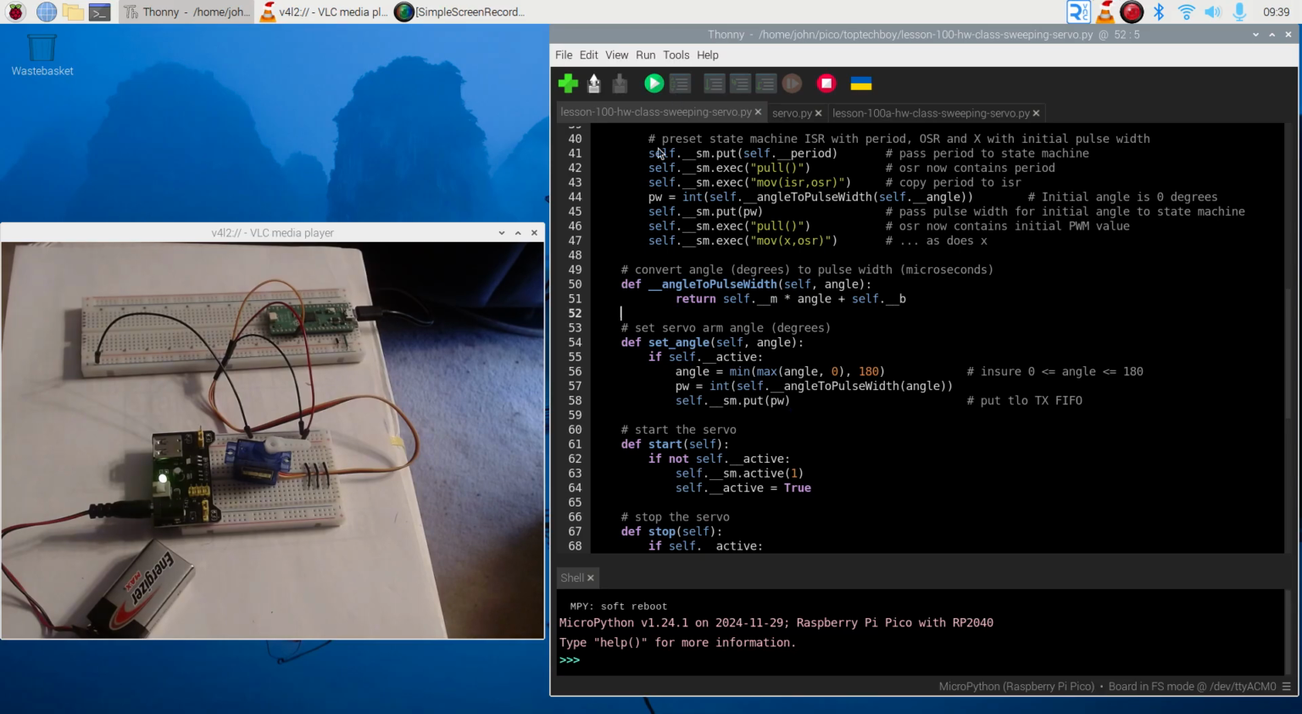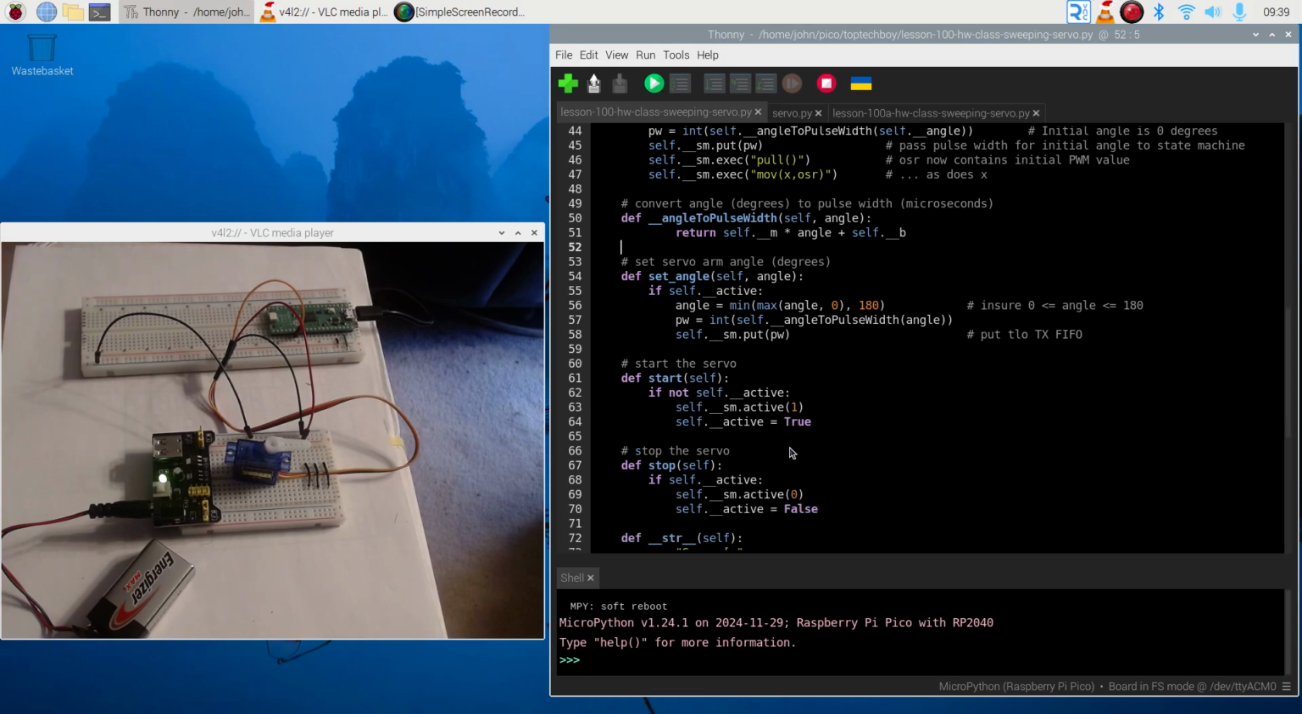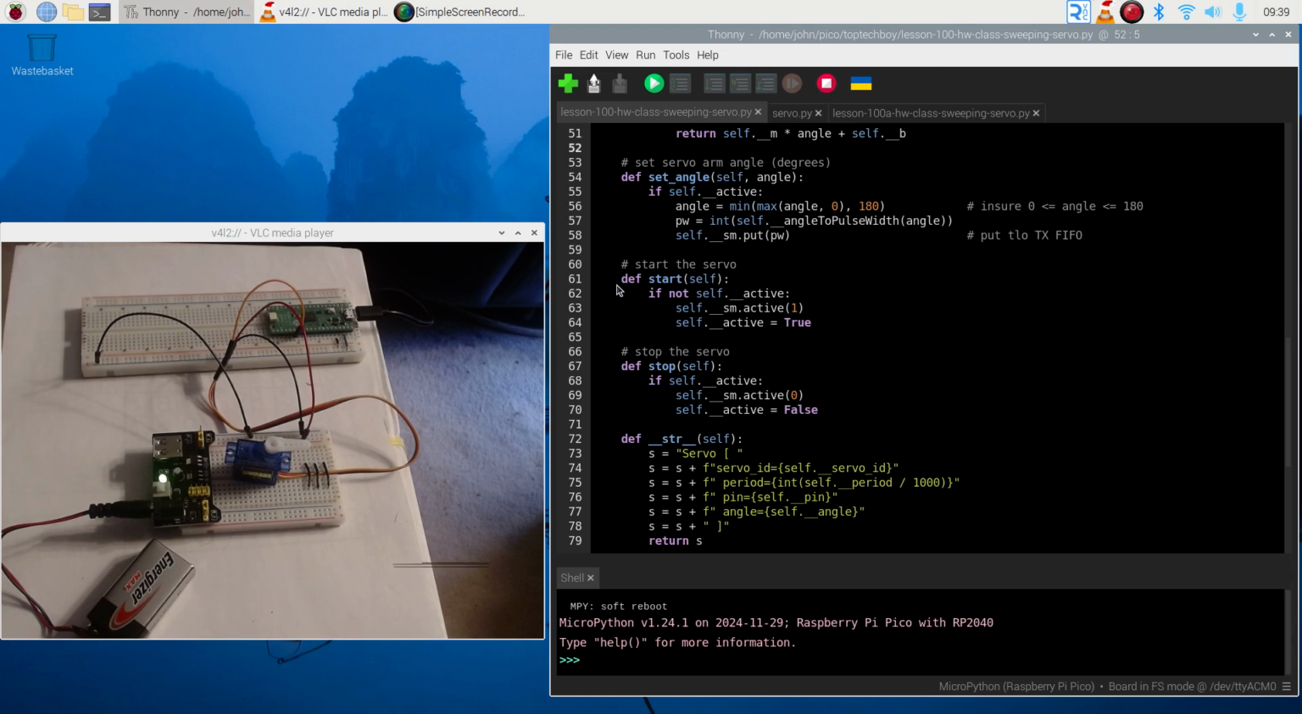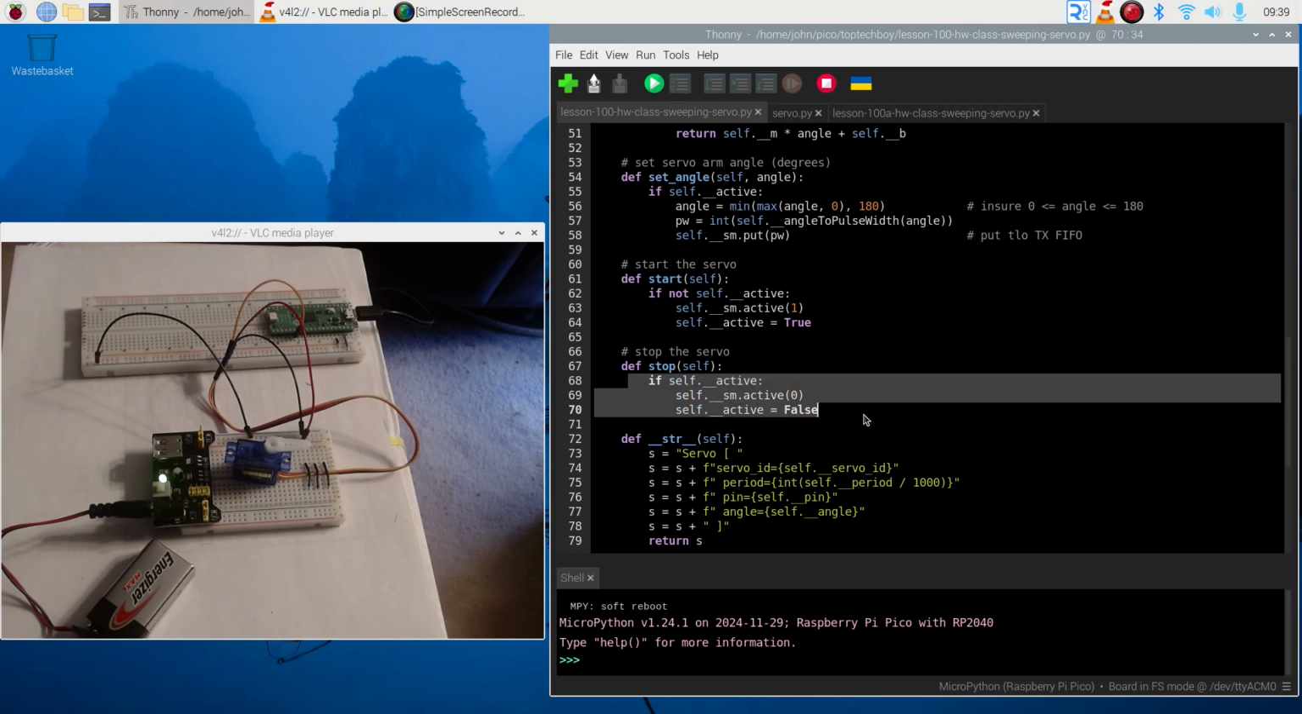Now, in that constructor, you'll notice that the state machine was not activated yet. So here's another function that the user will call to start the state machine. They don't know that. They're starting the servo as far as they're concerned. It makes sure it isn't already active, activates it, and now sets that flag to true so that it is active. Here's another function that will inactivate the state machine, but the users, as far as they're concerned, they're stopping the servo.